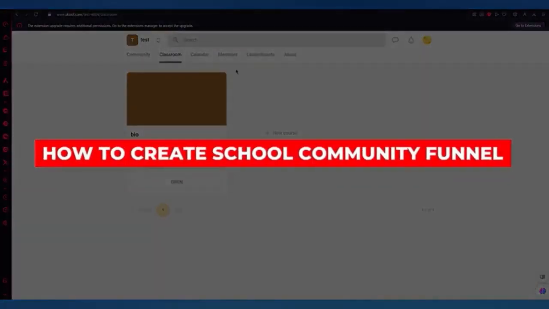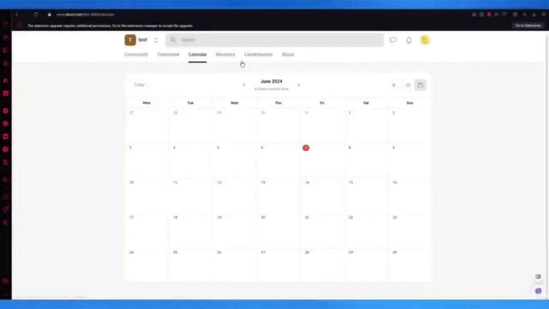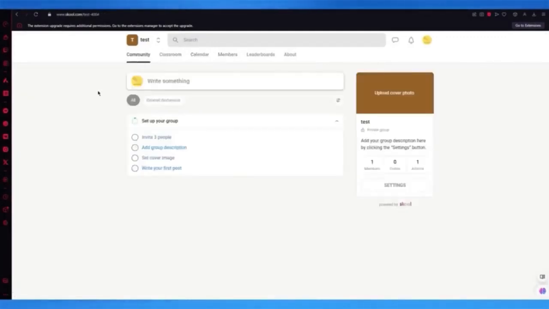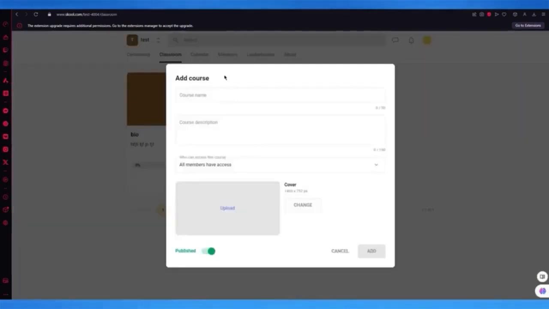How to create Skool community funnel. In this video, we're going to be talking about Skool and how you can create a community funnel on Skool in the easiest and most simple way. To start things off, if you want to create a community funnel, you're going to come over to your community page. From the community section, you're going to come over to the classroom section over here. You're going to create a new course.